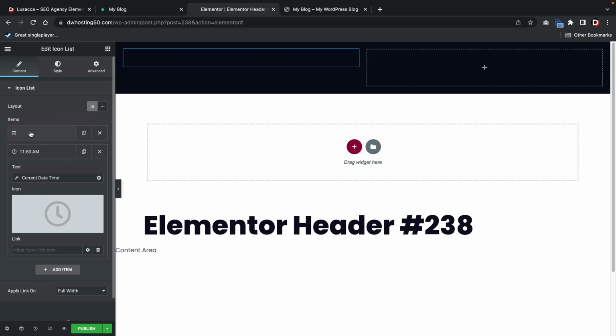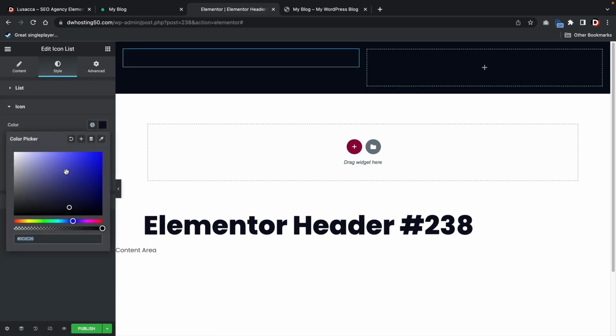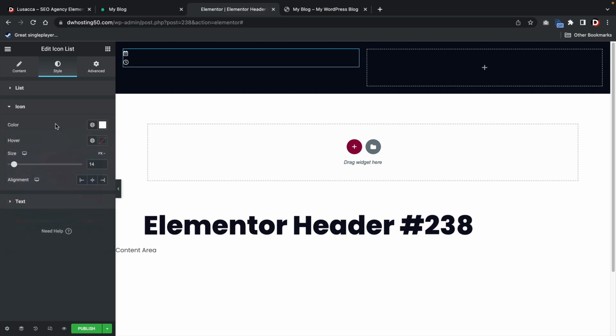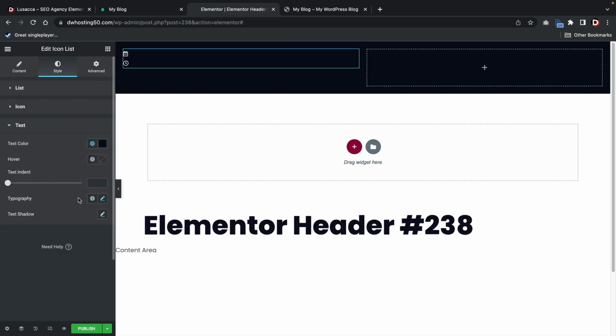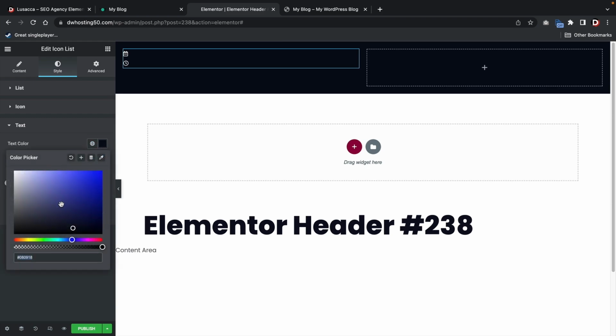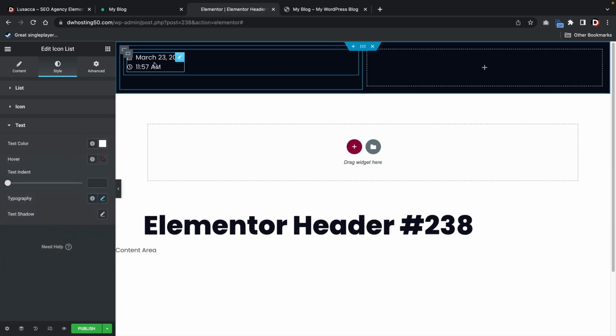Now we need to see what we're doing right here. So under the style section, under the icon, we're gonna change all this to white so we can see what we're working with right here. For the text as well, we're gonna change this to white. Typography, here we go. No, we'll leave it like that. We just gotta change the color here. I don't wanna get too crazy. The text color is white, there we go. All right, so we changed these elements to white.